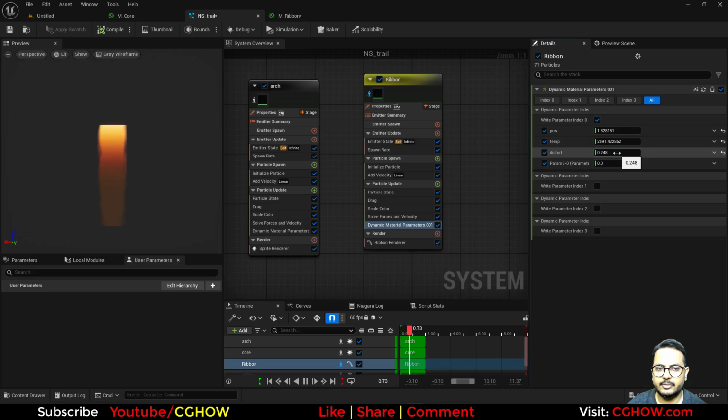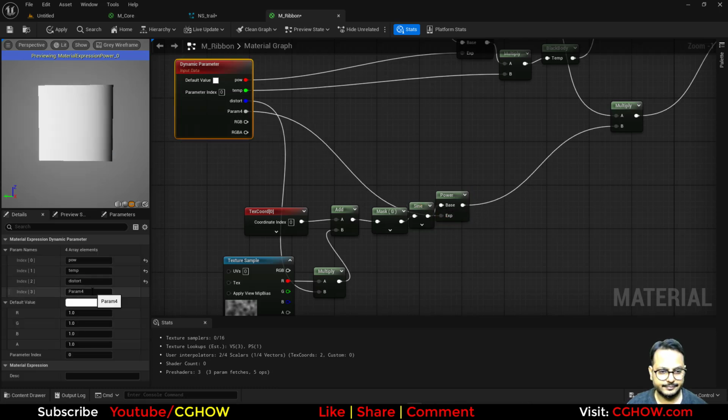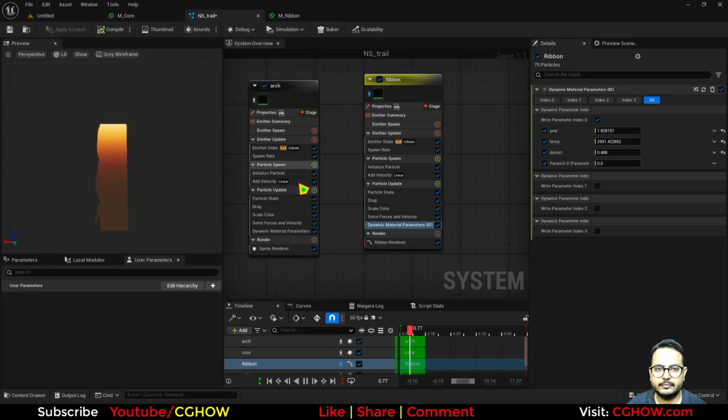And with distort, we can distort it a little bit like this. But now distorting, it's cutting through the edge because of this thing. So I will make this power... this is actually the thickness of the ribbon. So I'll just save it. Okay, so now refresh it, thickness maybe 5. Now we have some space to distort it like this and see how it comes.